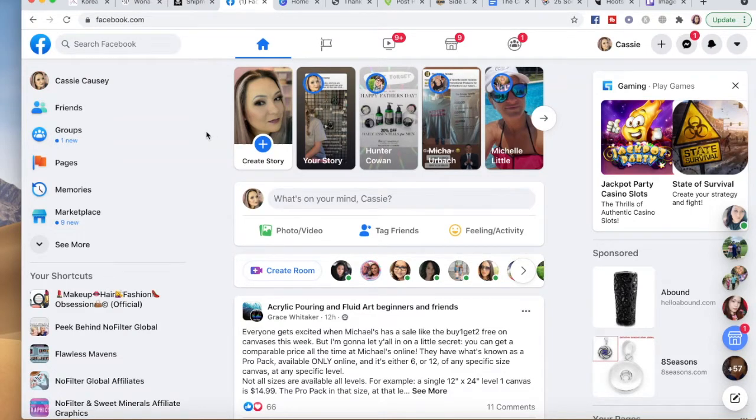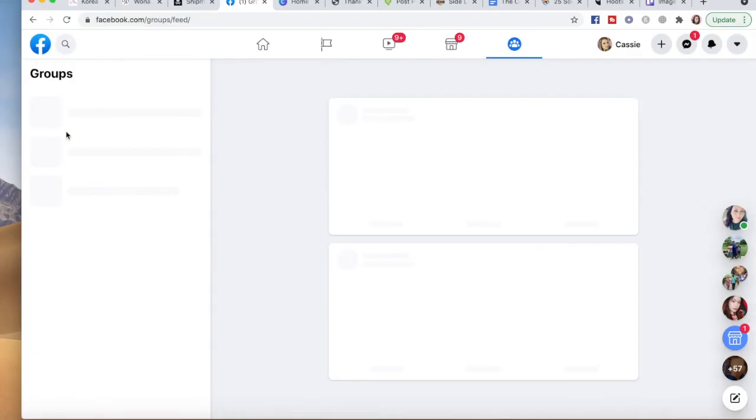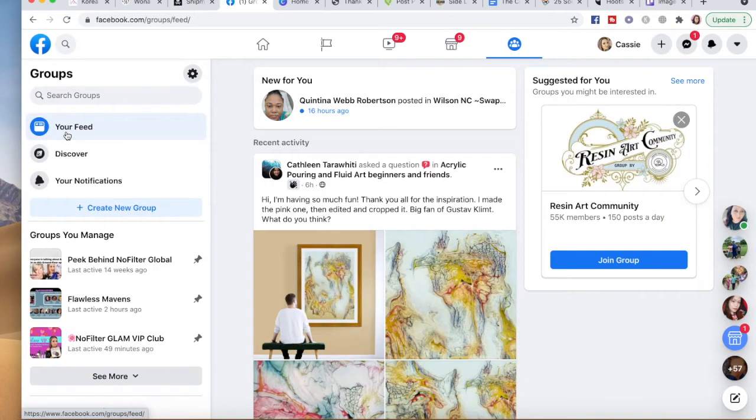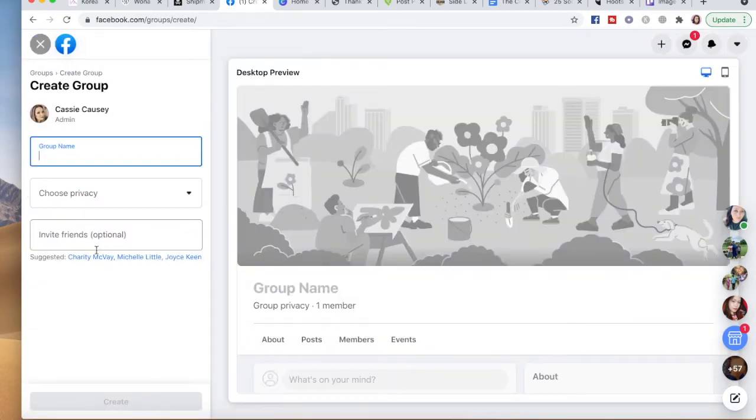Once you log in, you should see on the left, under Friends, you'll see Groups. Navigate to Groups, and then you should see Create New Group. Click that, and this is where you can name your group. You can name your group whatever you want it to be.